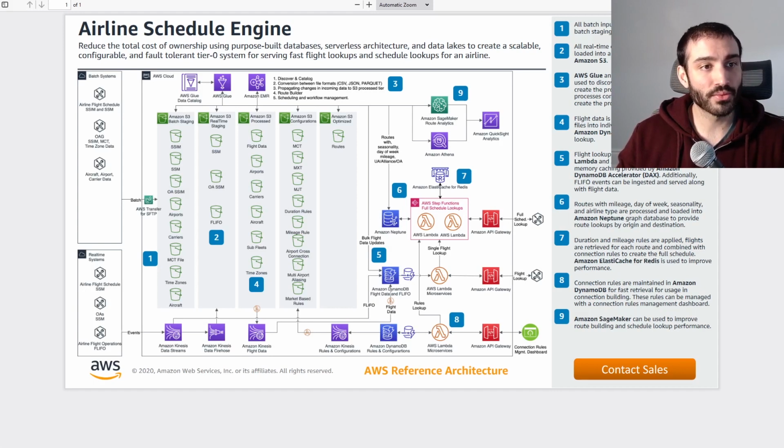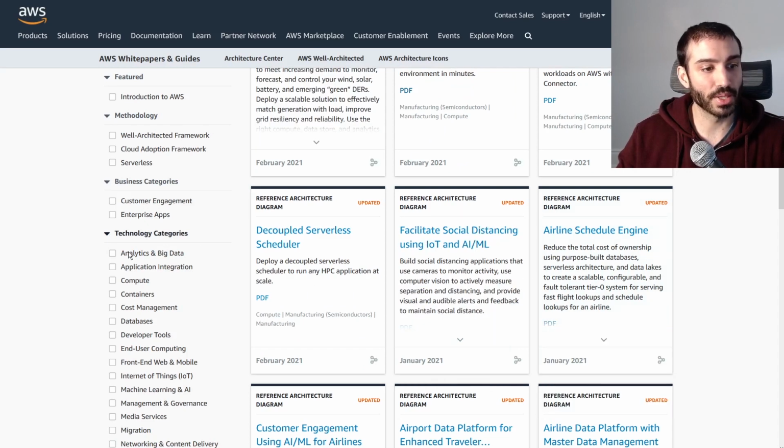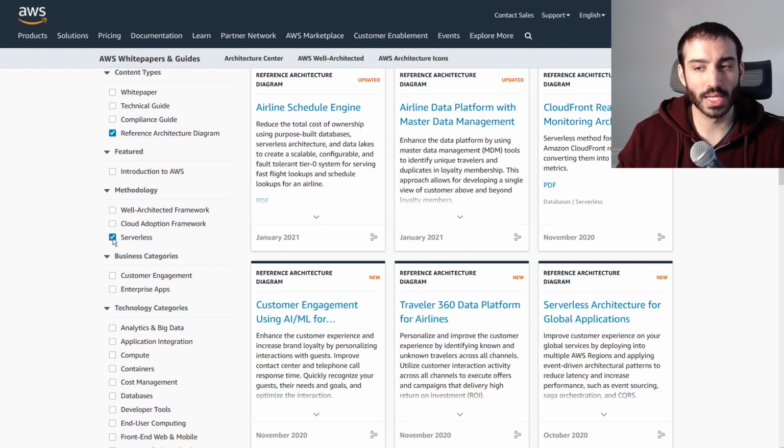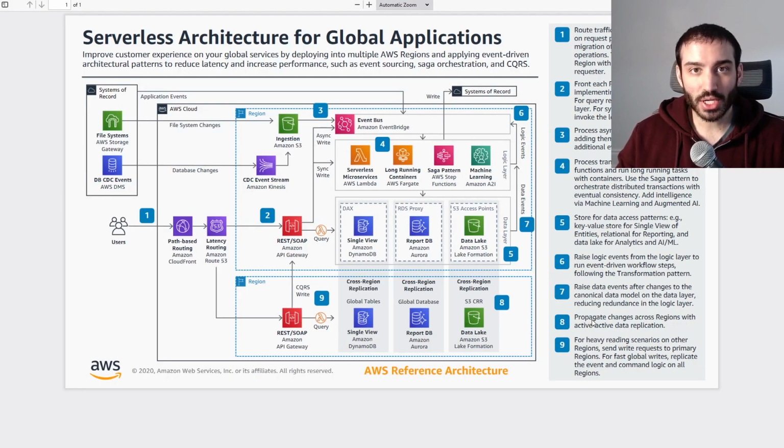And there's a whole bunch of different examples here, and you can filter based on different criteria. For example, I think there's one for just serverless, and then I saw this one that looked interesting, serverless architecture for global applications. So I wanted to share this resource with you guys because a lot of folks have been asking how to learn AWS, and I think a great exercise you can do is come over here and look at how real applications are built.